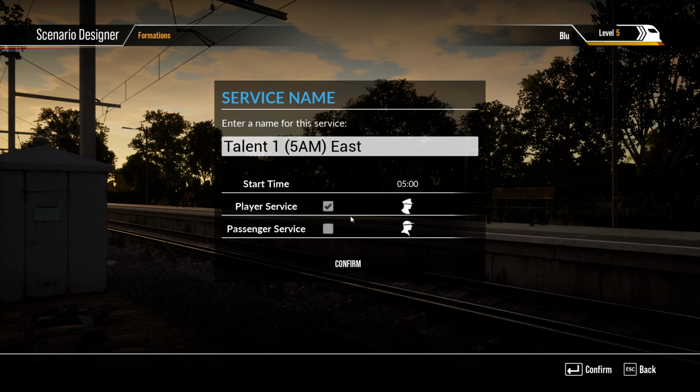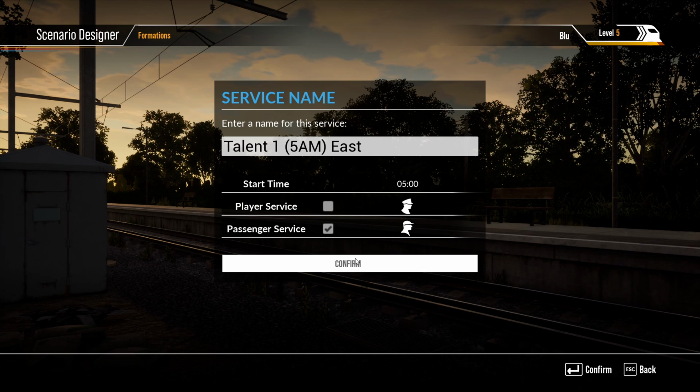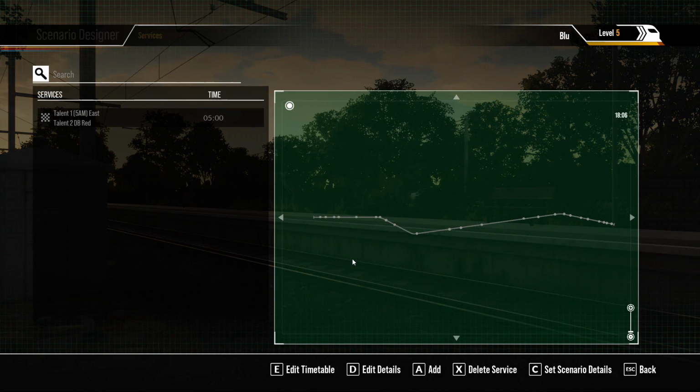Now next up we have player service and passenger service. Now this is actually very important. If you do not choose player service, this will be an AI driven train. And you can only have one player driven train at a time. Obviously you can only drive one train at a time. Makes sense, right? We're going to make this a passenger service so that this train will actually stop and drop off and pick up passengers at each stop. And we're turning off the player service. I want this to be an AI train. So I'm going to click on confirm.